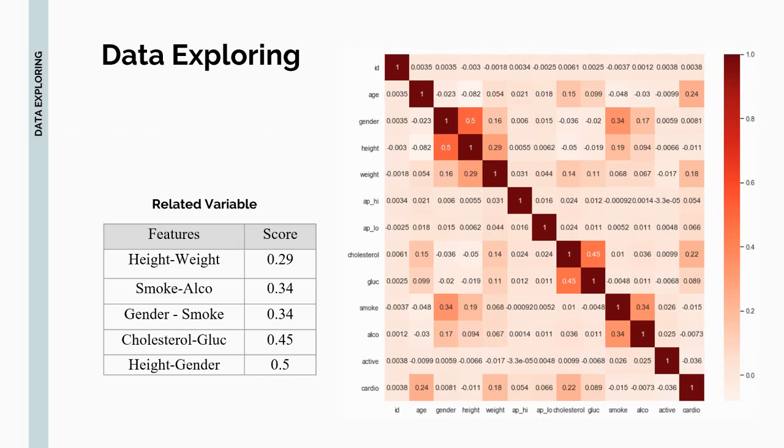We also plot the correlation matrix, which is a square matrix that shows the correlations between each variable. The score ranges from 0 to 1, where 0 shows no correlation and 1 shows high correlation. The scores of some of the important correlations are shown in this table.